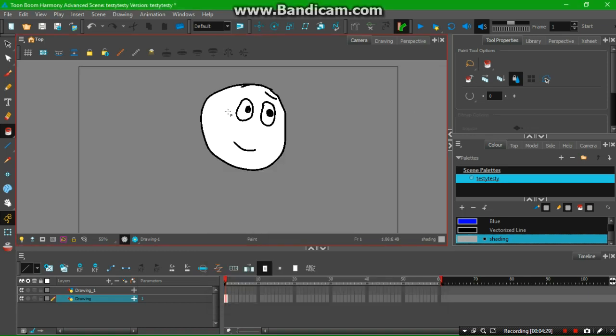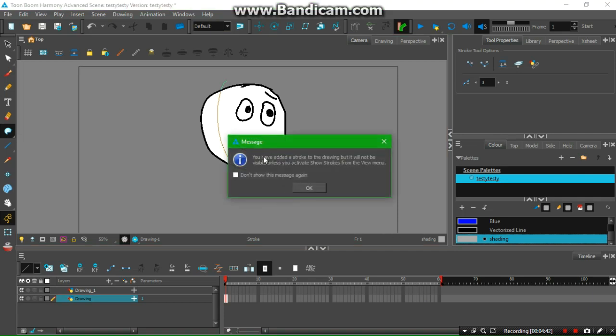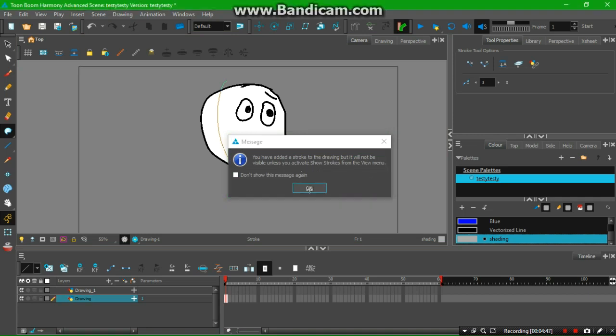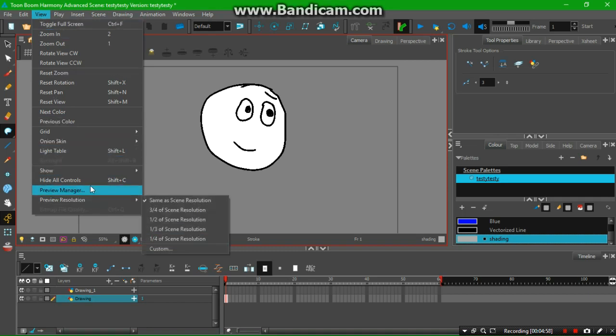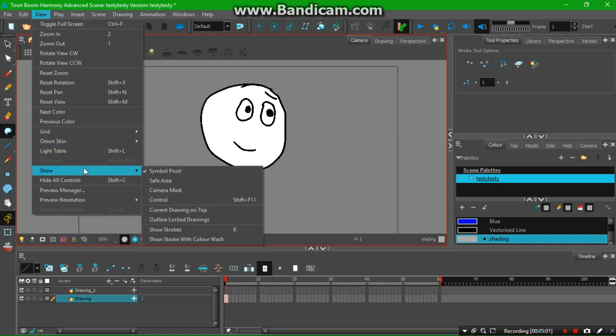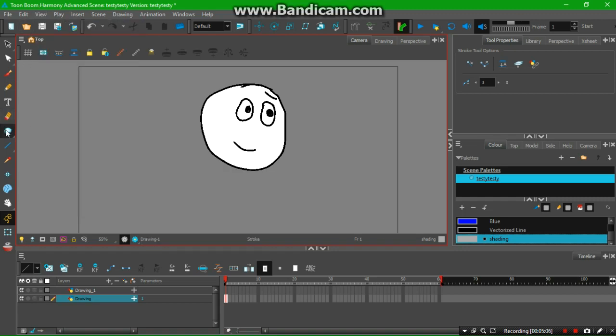So that's our shading. And the cool thing about Harmony is if you hold the paint bucket tool, you could get the stroke tool, which means you could drag over here. It gives this warning: you added the stroke to the drawing board, it will not be visible unless you select show strokes from the view menu. So you can click view and click show strokes, but I don't see it. Yeah, show strokes, you click K to enable that.